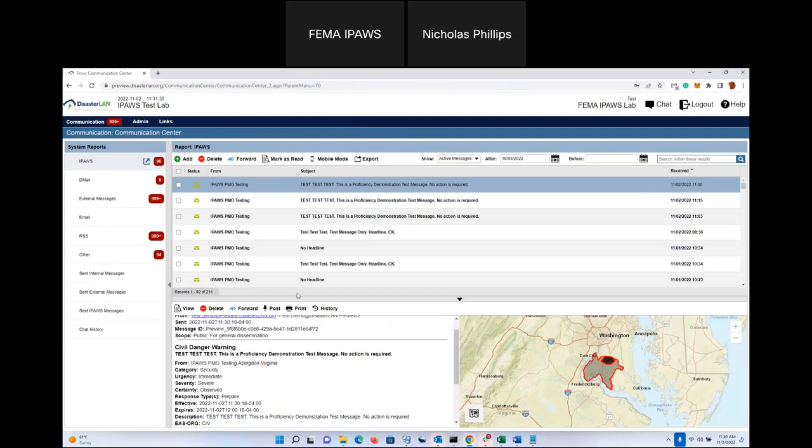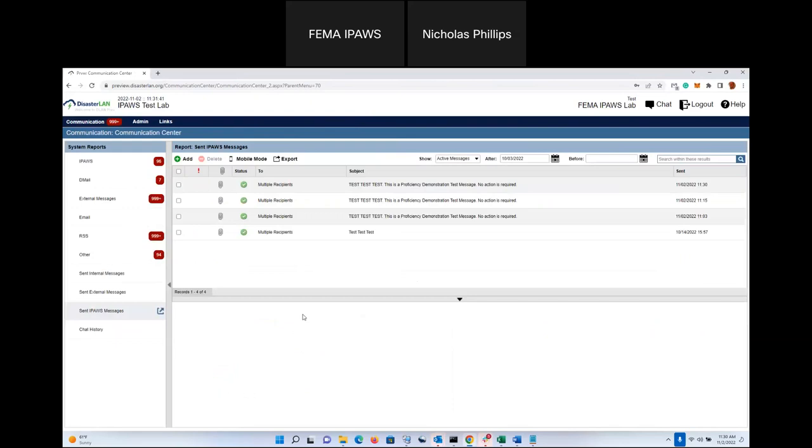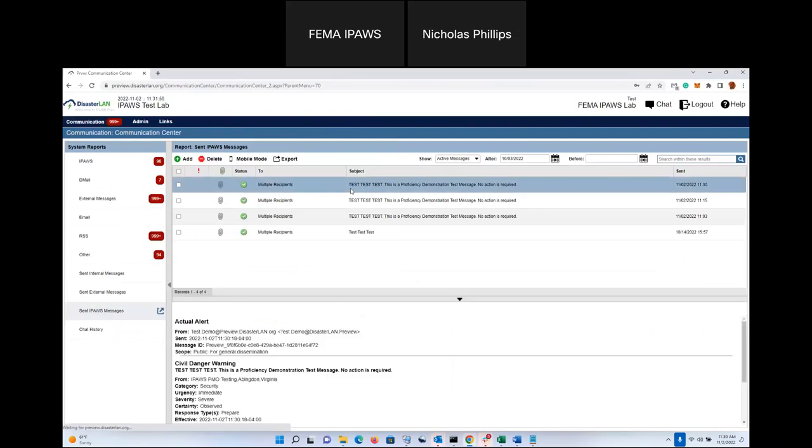Additionally, if I needed to update or cancel my alert, I can do that from the sent IPAWS messages mailbox. On the left-hand side, I can click sent IPAWS messages. And then I can see here, if I click my most recent submission, from this message preview area down at the bottom of the screen, notice I have the ability to either update or cancel this message.